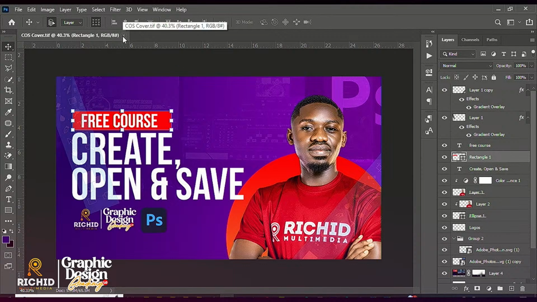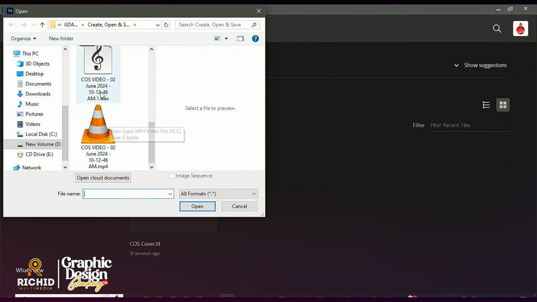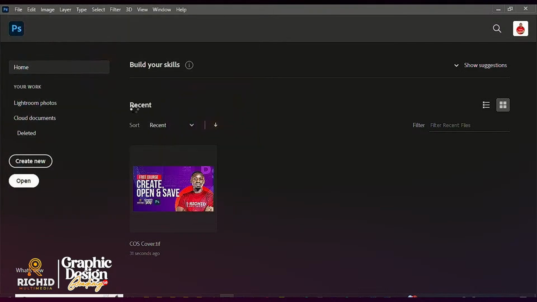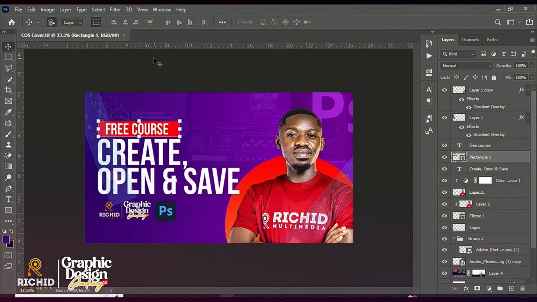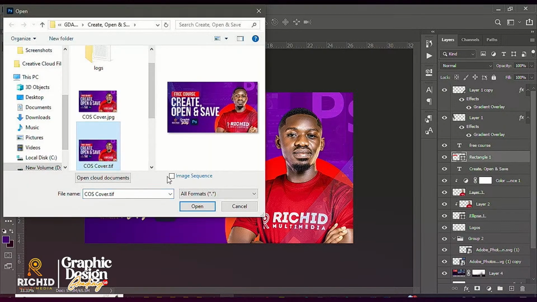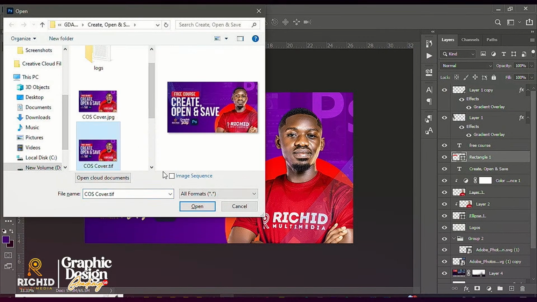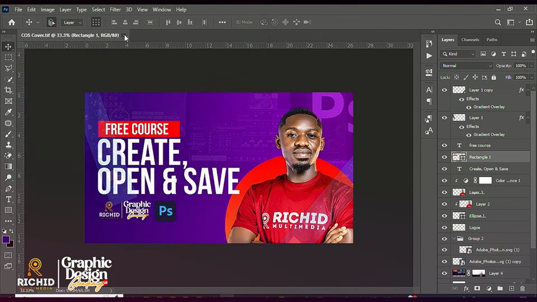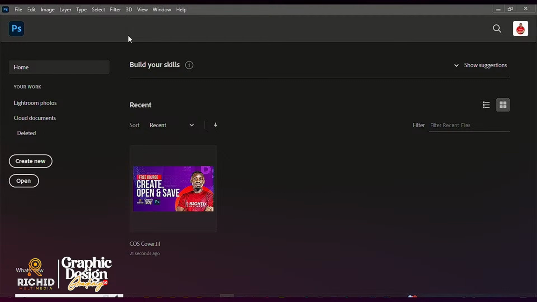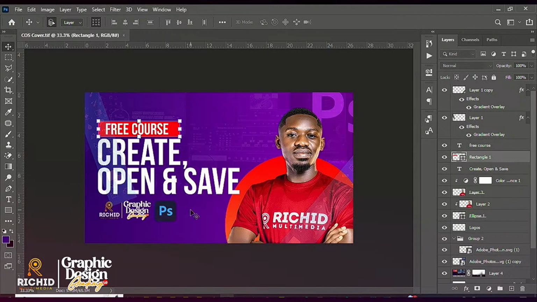So let's close this one, or click on the open button here, navigate to where the file is, select the file and you open. Or you go to File, Open, and you select the file and you open. Or you hit Ctrl+O, navigate to the file, and open. That's how we open a file in Photoshop.